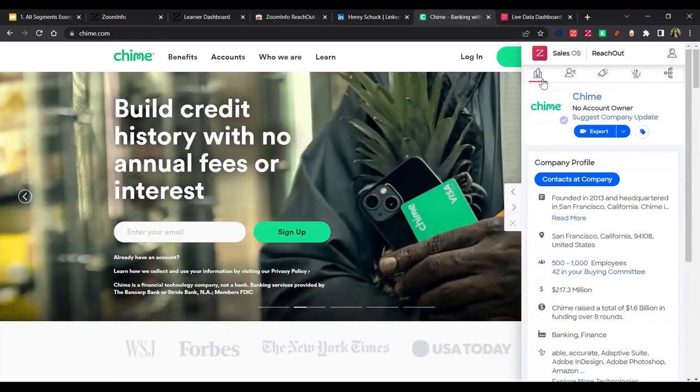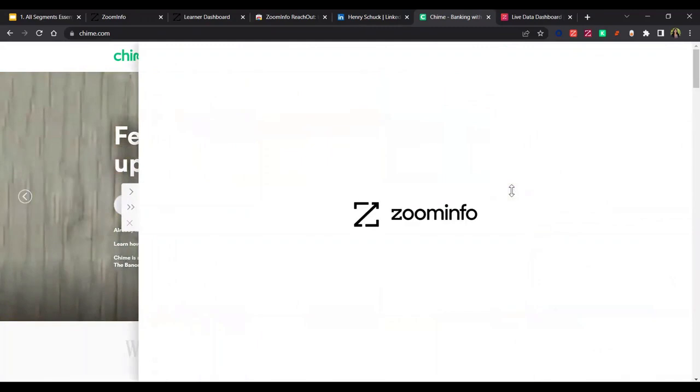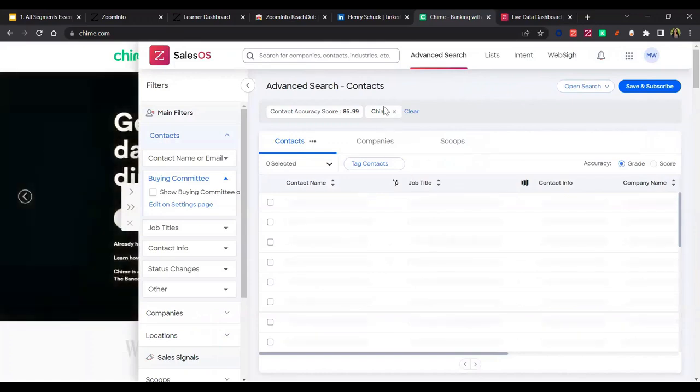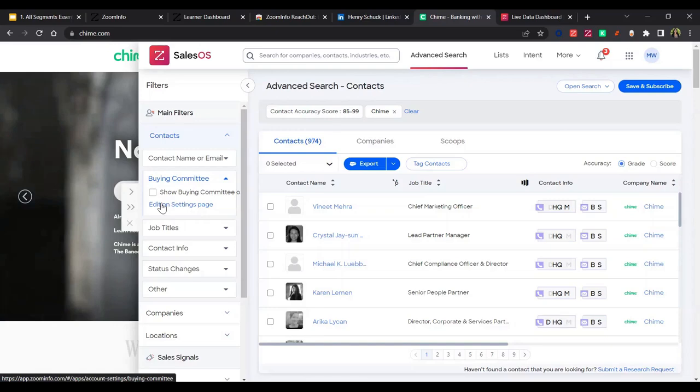But team, if we're going back over to that main page, we'll see this contacts at company. And if I click into it and expand for that 80% view, now I'm automatically brought into advanced search with that specific company, Chime, and I'll find all those contacts where I can apply my buying committee and automatically get all those personas that I need.